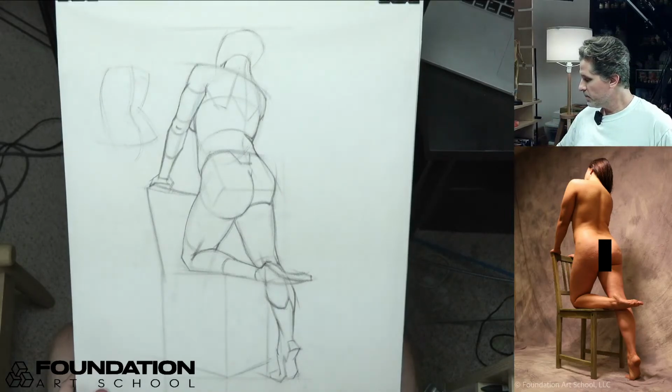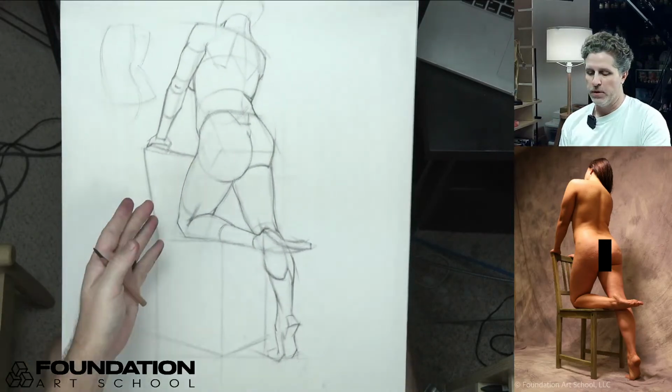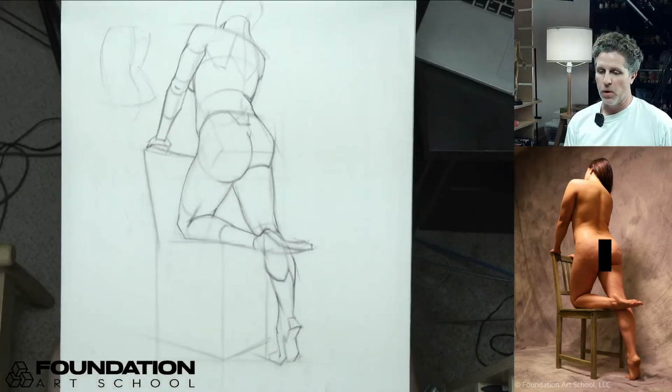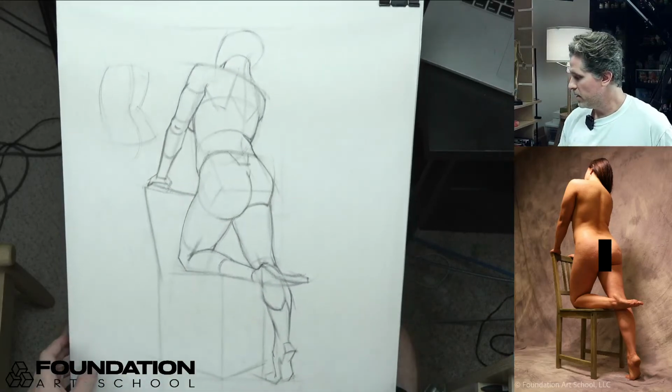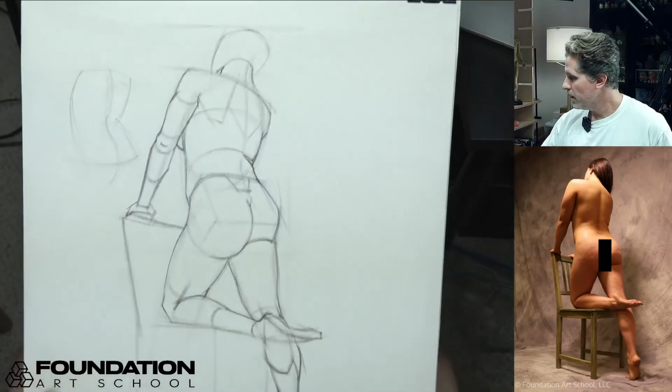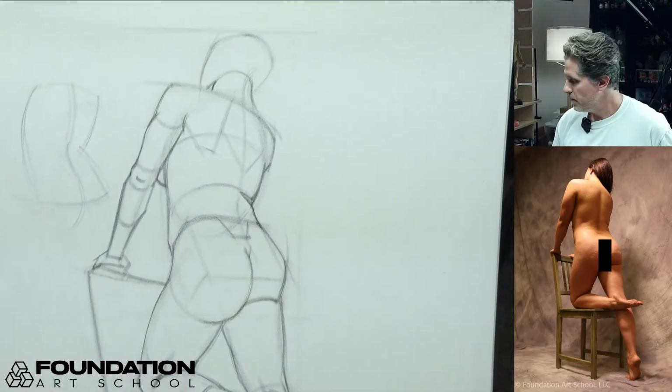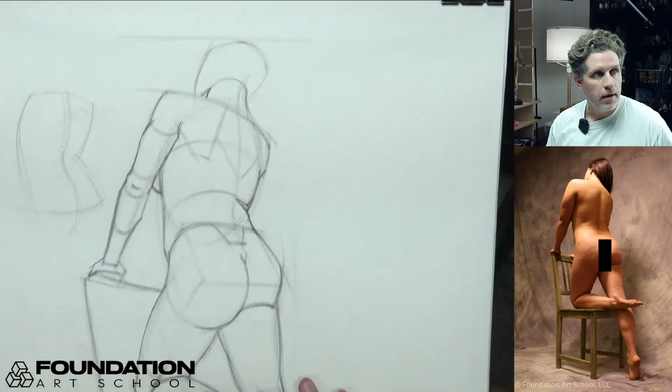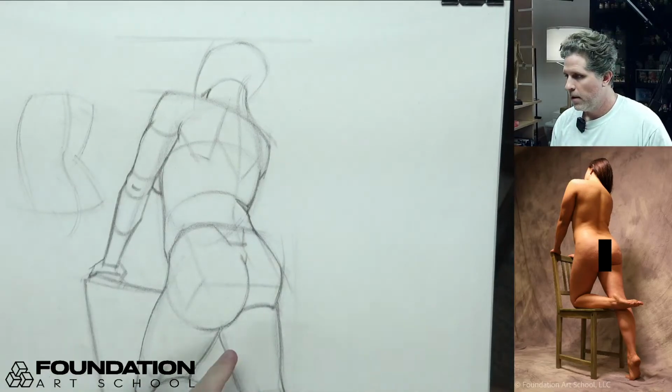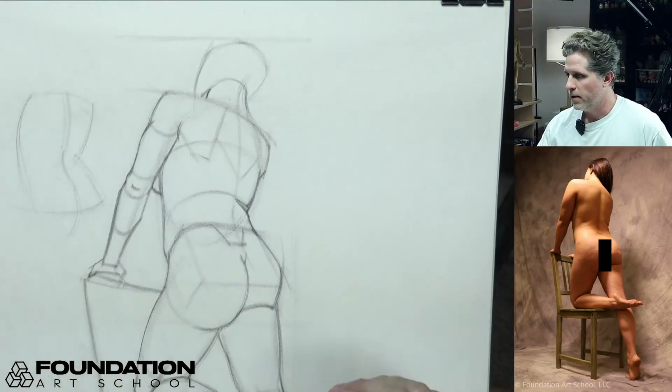But as you can see, I have the scaffolding for the chair down, at least, so she's not just floating and looking awkward. So let's see if we can come in here and start with a little bit of hair. How about that? That might be cool.